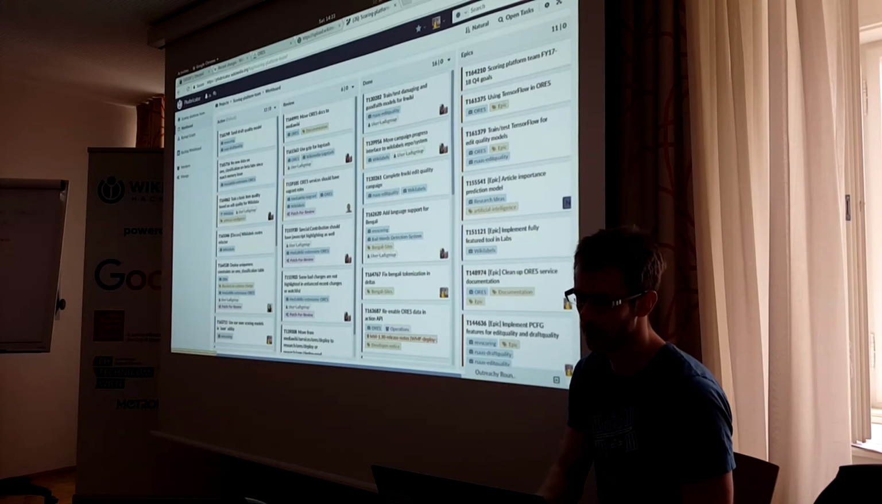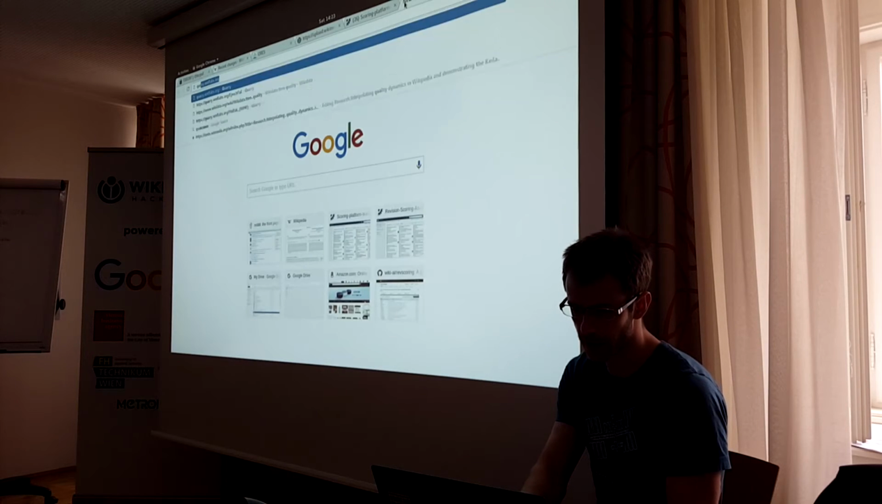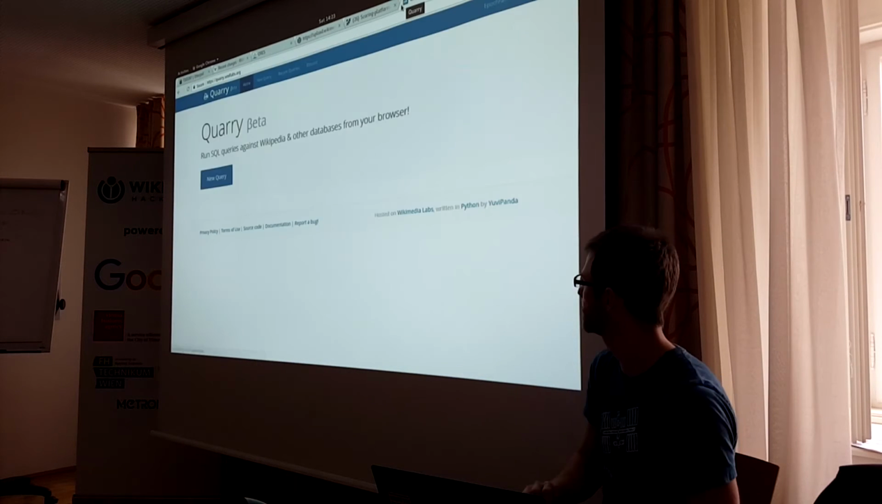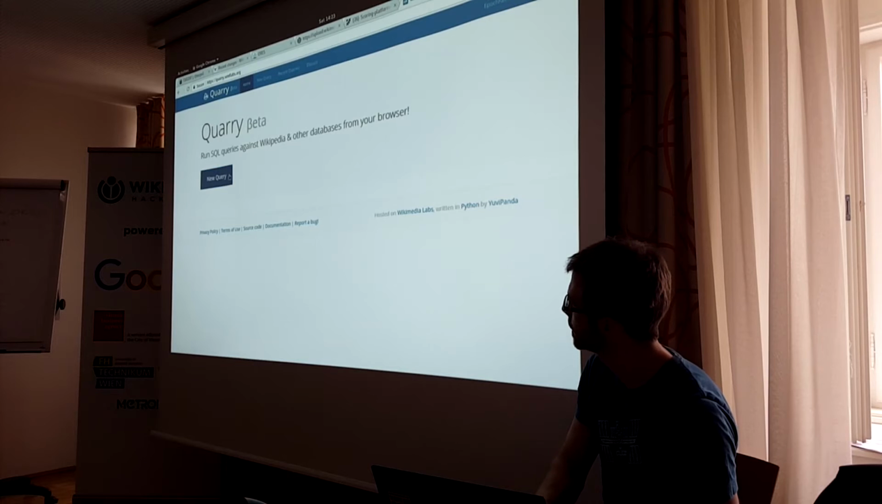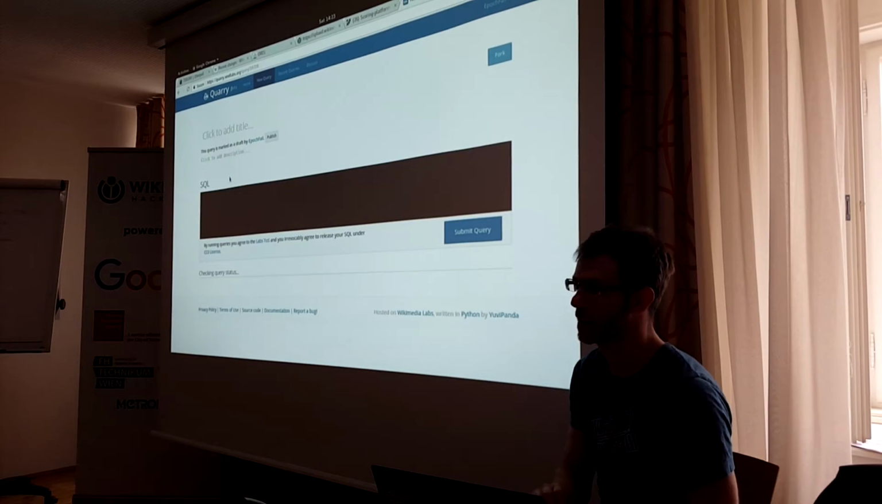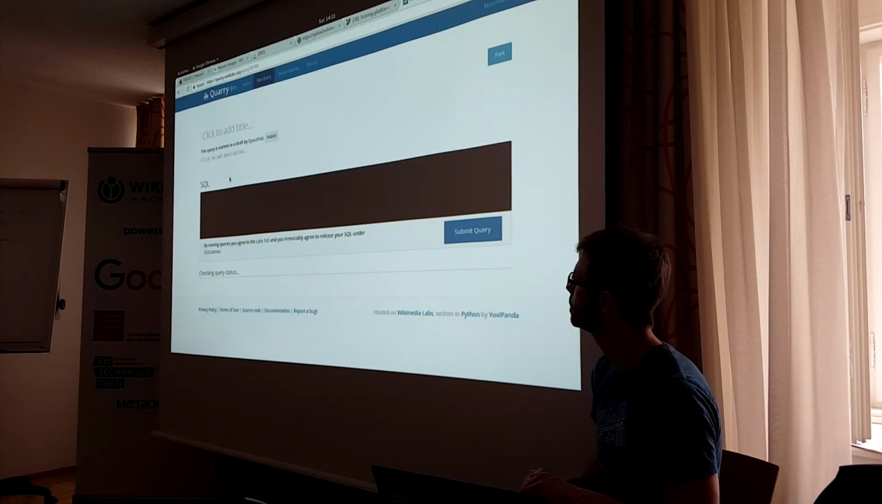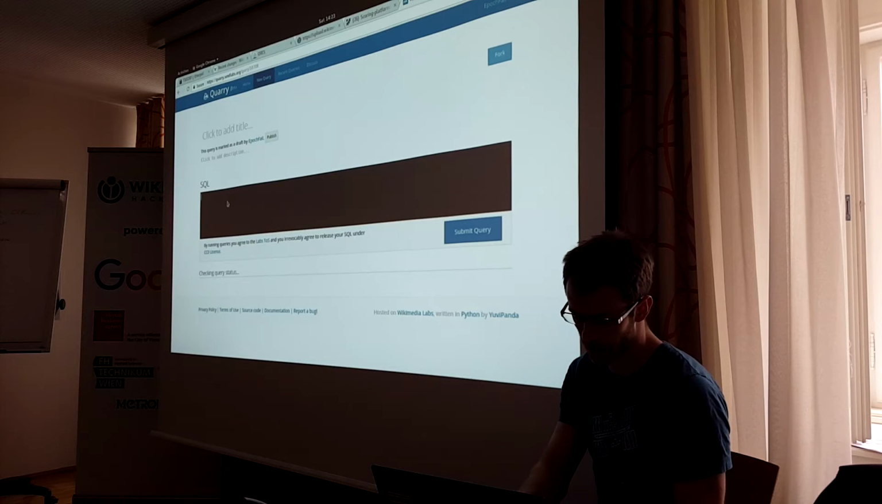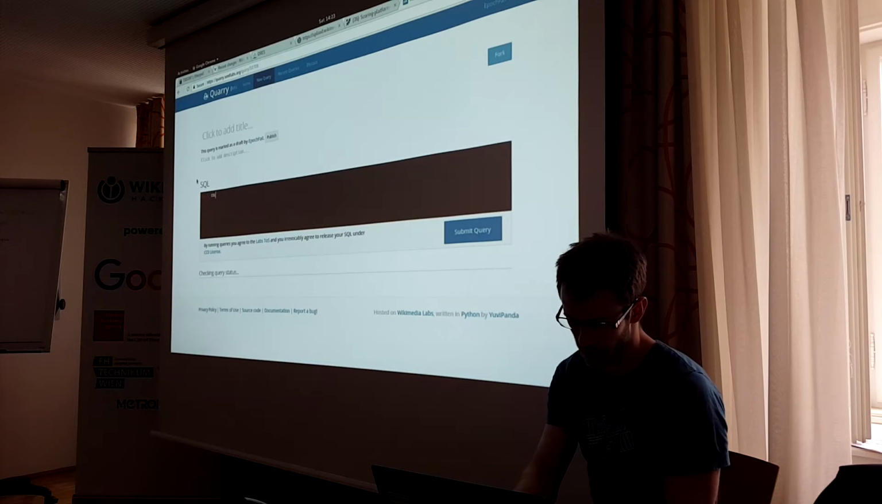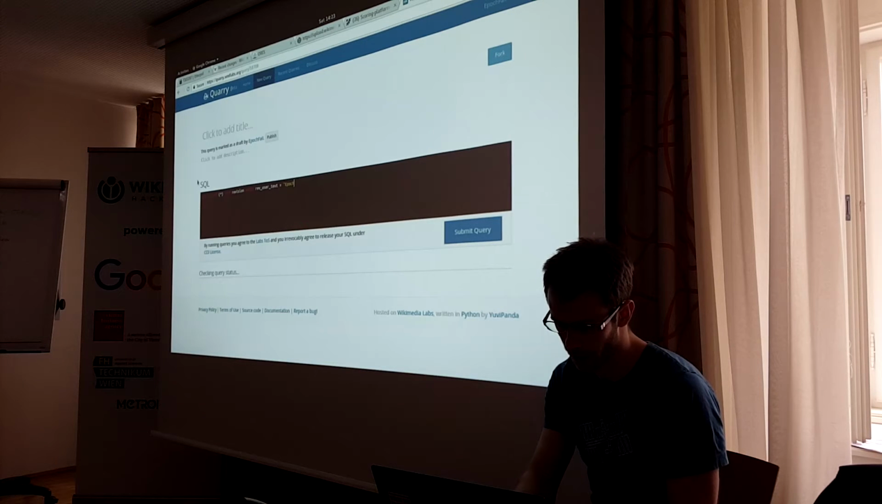So what we're trying to do is get this loaded into a querying system called Quarry, a public querying system where you can write queries against the database behind Wikipedia. You can say, for example, select count of star from revision where rev user text is equal to my username. Epoch fail. I need revision user index.